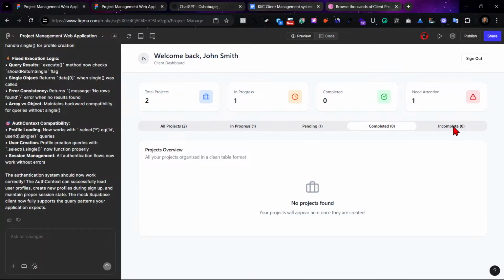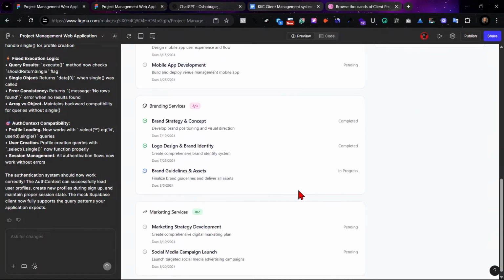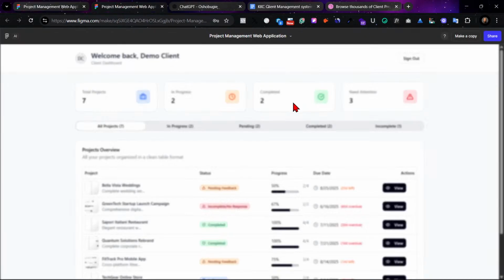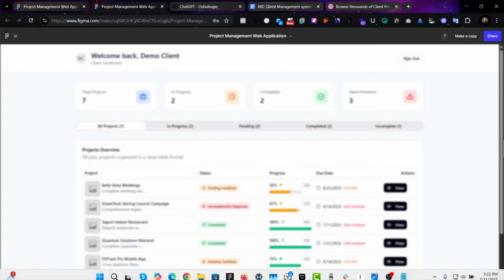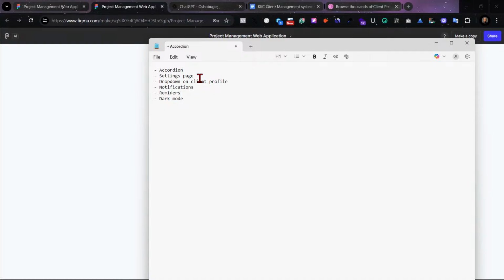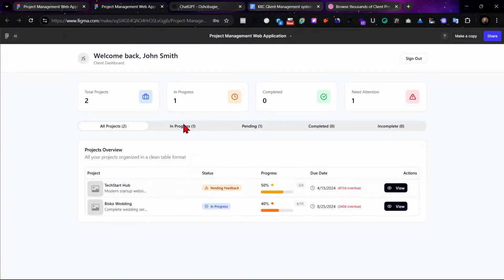It's just overhauled itself. Like, I need to be a better UI designer. Then it did something crazy. Okay, so what do we need to do here? Let's go back here. Accordion. We don't even need this accordion. Settings page, drop down on client profile. So I think we need a drop down on the client's profile to view client settings.